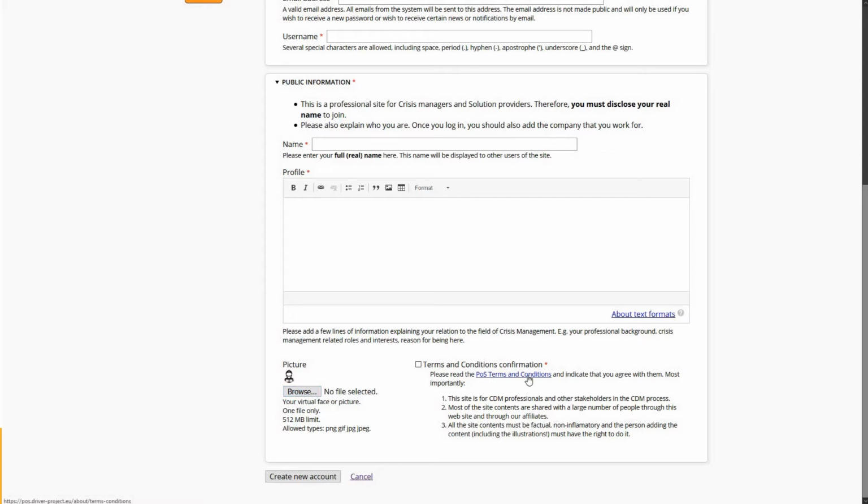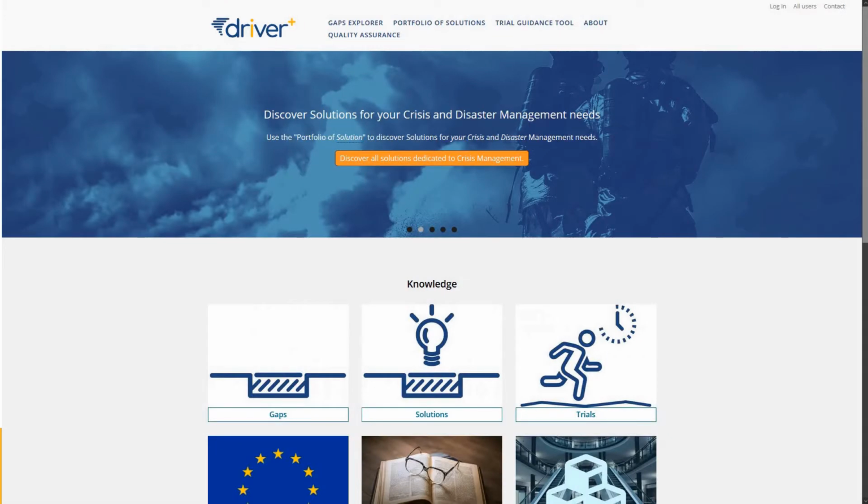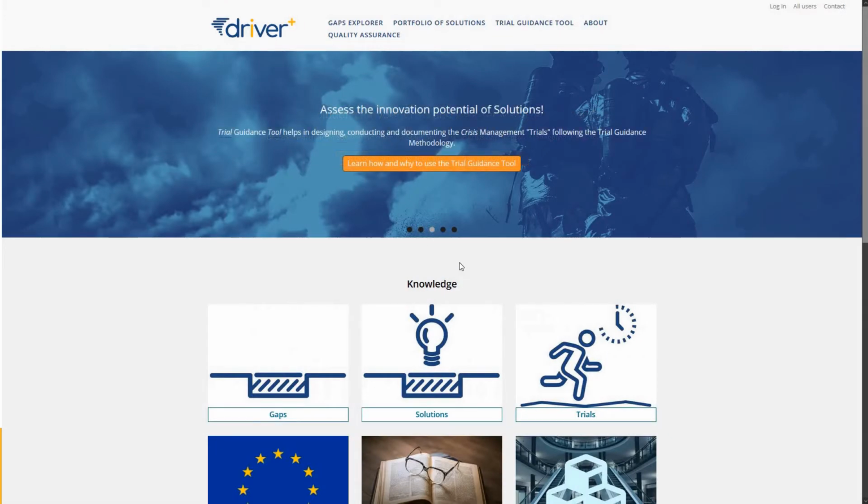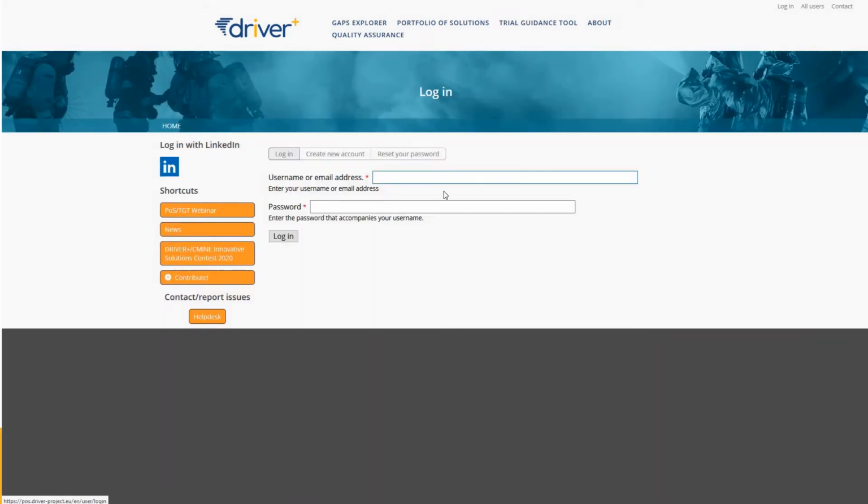After reading and agreeing with the site's terms and conditions, mark the corresponding checkbox and finally submit your request with the Create New Account button. You will receive an email with further instructions. After activation of your account, follow the same login link, enter your user credentials and submit your request with the Login button.